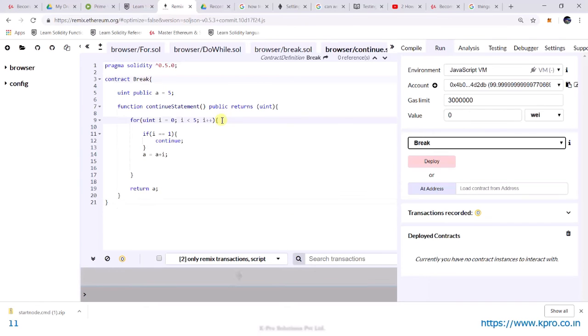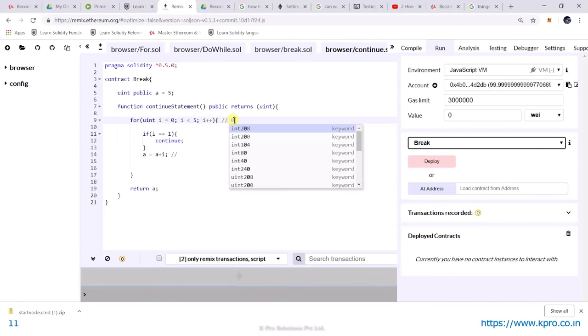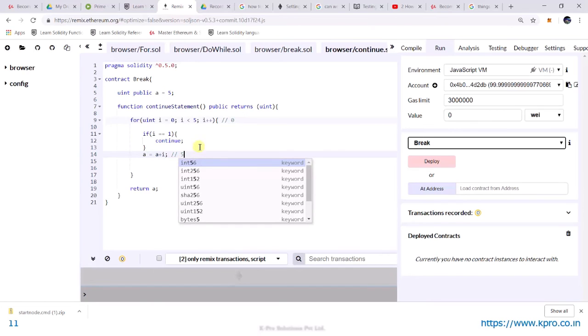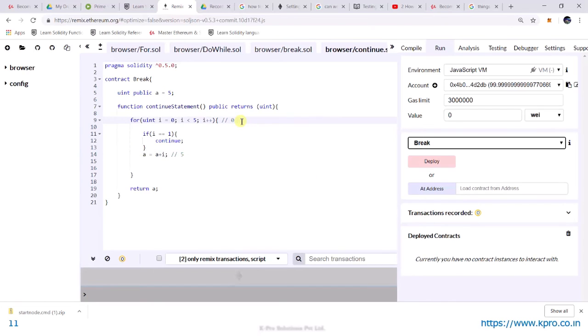Initially, let me just write down the values of i here and the value of a here. Initially the value of i is 0. So if i equals 1, this is not true, hence it will not be executed, and this code will be executed, that is a plus i, 5 plus 0, it is 5. Next, I will increment it to 1, and here you can see if i equals 1, this condition is satisfied, hence continue. So the rest of the code will not be executed and it will go back to the first line of the loop.